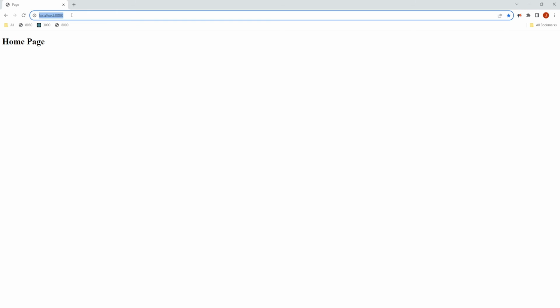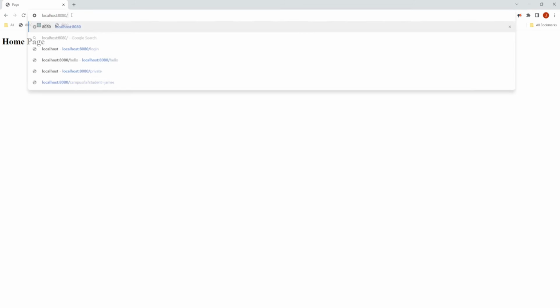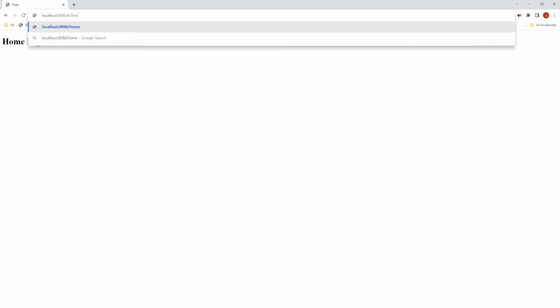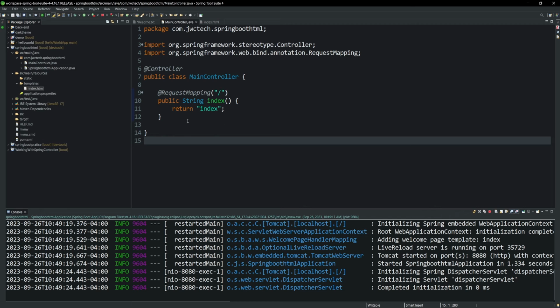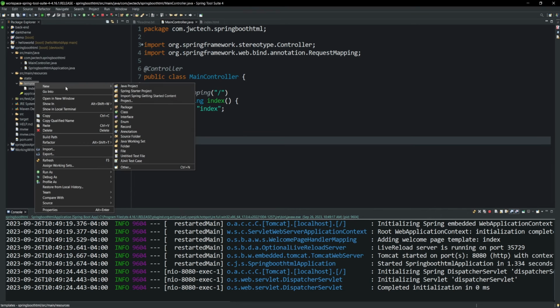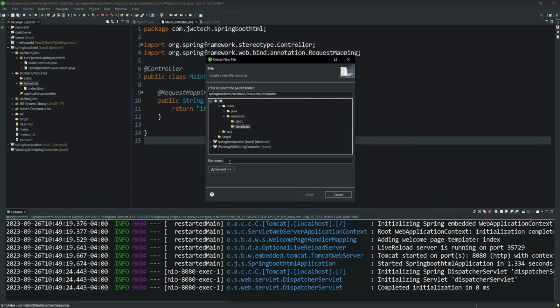Now, another option, right, is as we saw before, if we were to type home or something else, there's no other mapping, and it gives us this whitelabel error page. So we're going to go ahead and show you how Spring Boot and Thymeleaf will help you override this whitelabel error page. Now for this, we're not going to have to add anything to the main controller. All we're going to do is go into templates. We're going to create a new file, and it's going to be called error.html.